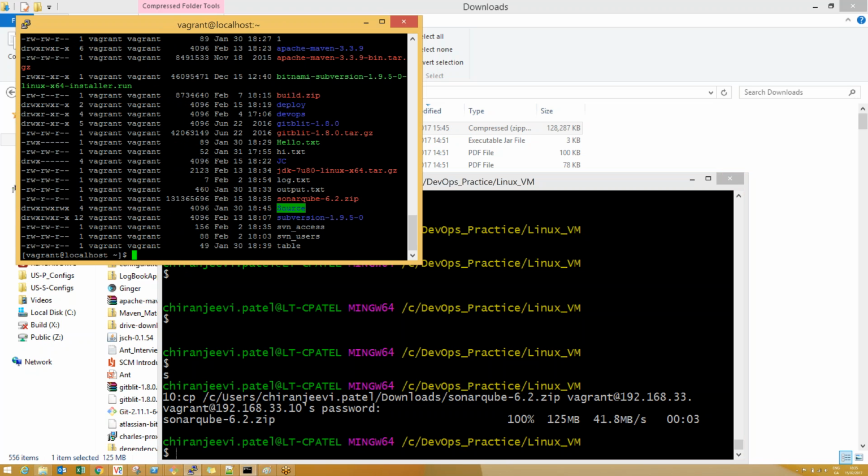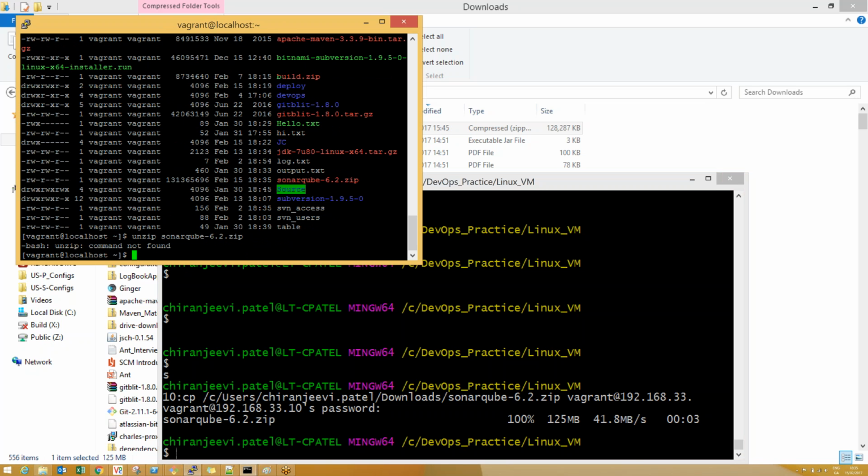I have the SonarQube zip, so let me try to unzip it. Okay, the unzip command is not there, so let's try to install unzip. Yum install unzip.